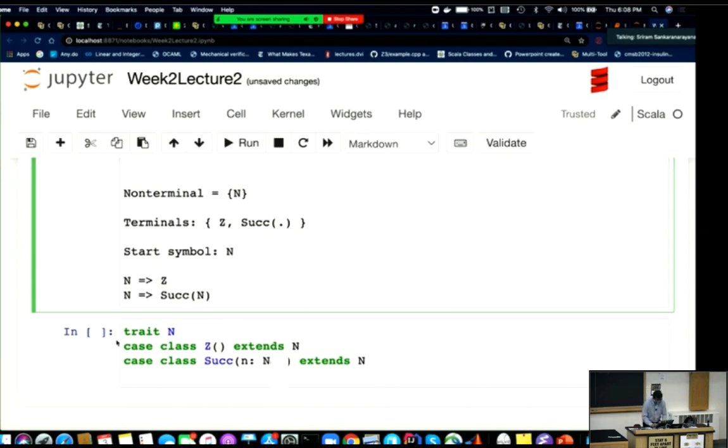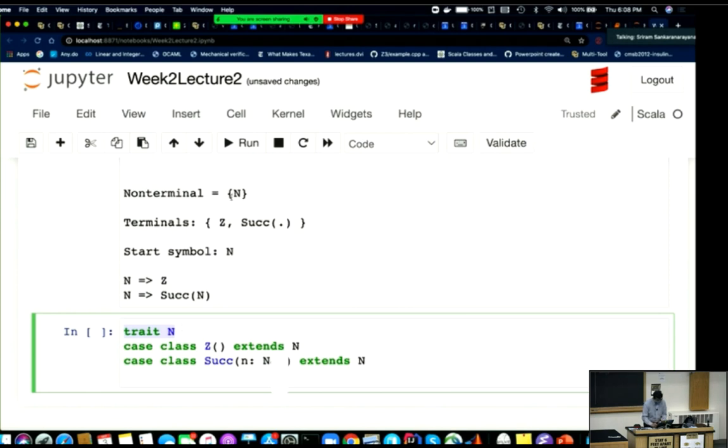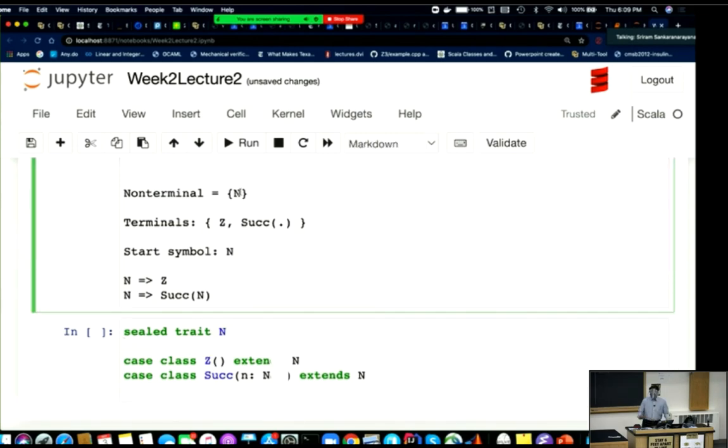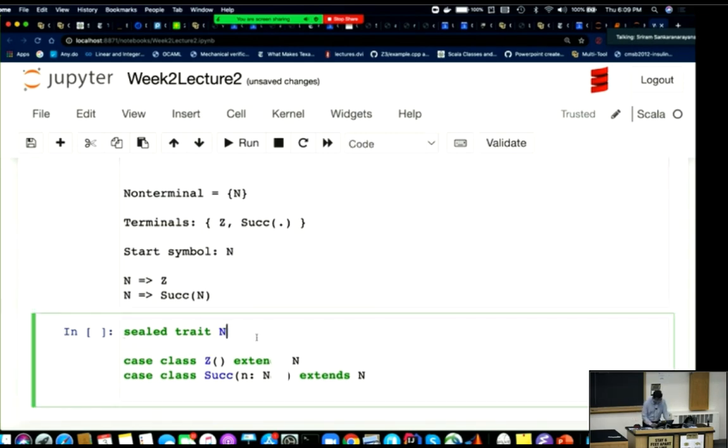So the idea is, for every non-terminal, you would declare it as something called, and I'm going to explain what this is, a sealed trait. You can also get away by calling it a sealed abstract class. It's almost the same thing, and it also works, okay? But I'm going to use the term trait because it's just one word, whereas abstract class is two words. So this is called a sealed trait, and then you say the non-terminal N, right? This is how I'm going to declare a non-terminal.